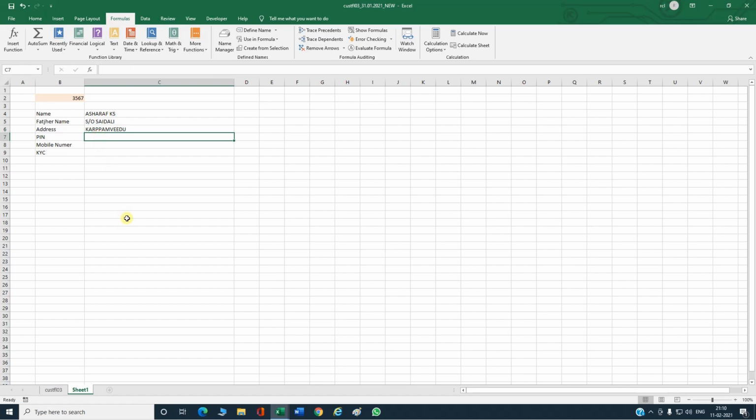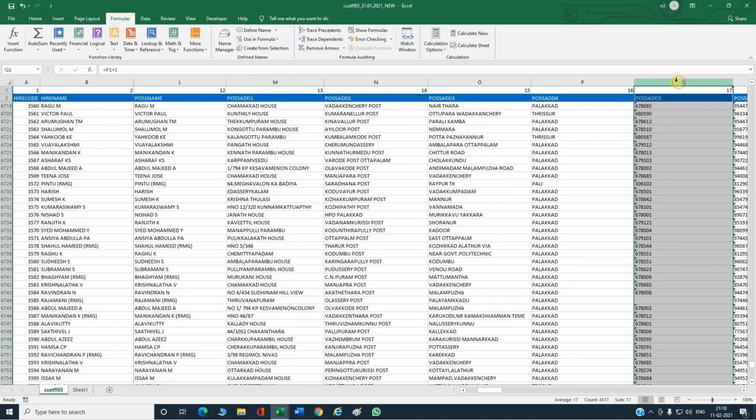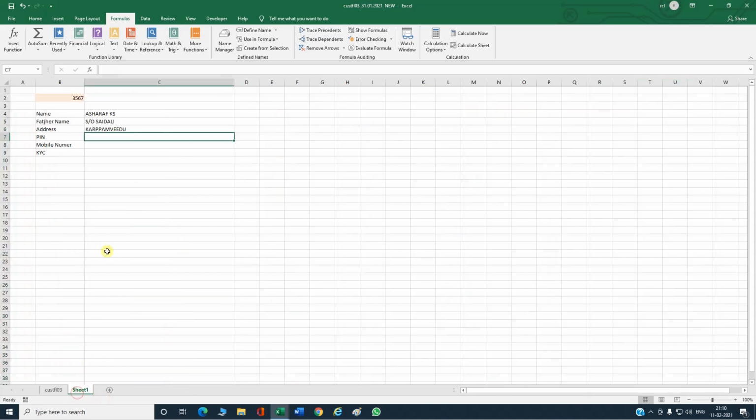Then here we have to get the PIN code. The PIN code is in the 17th column. Equal to VLOOKUP, lookup value, name manager name, column index number 17, exact match, close the brackets.